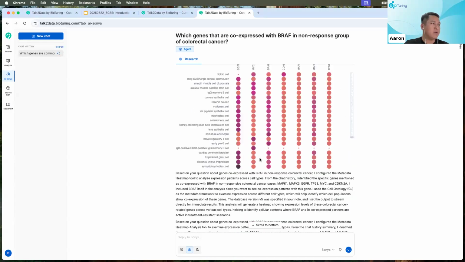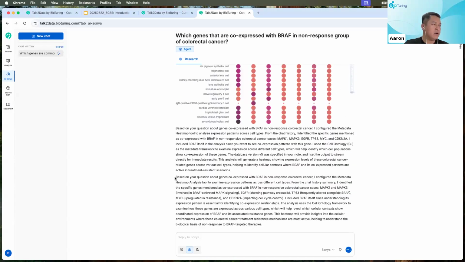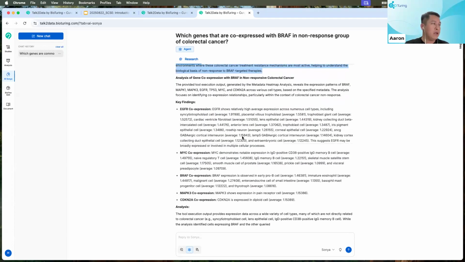And they will show you the steps they do and the tool that they use, so it puts clear context on the analysis they do. It's not a black box, but they show you in the real context here. Okay. And then they will summarize the key findings of the genes that co-express with BRAF. And then you can go on to further analysis with these genes.